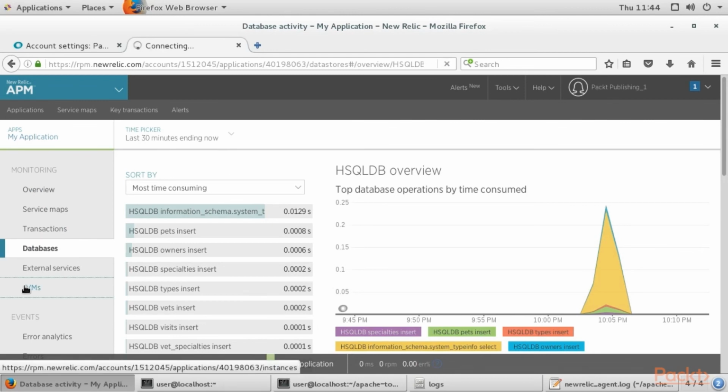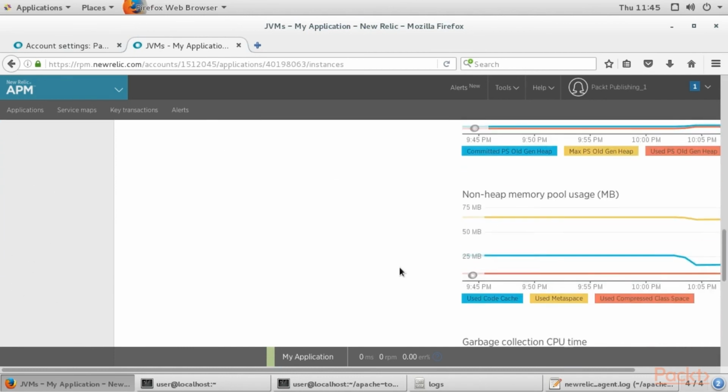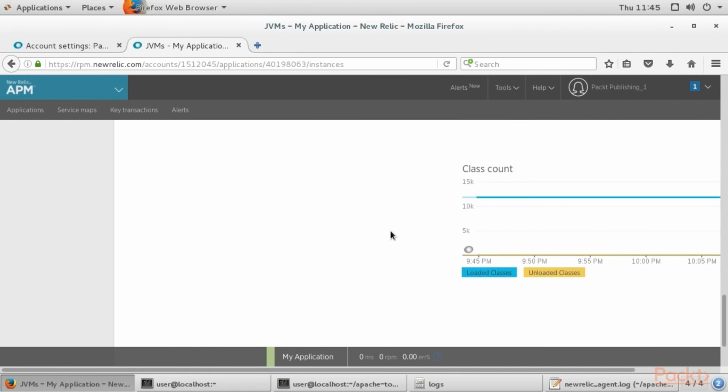Click on JVMs to get details on the JVM and Tomcat. Verify the Apache Tomcat section for details related to memory, threads, and HTTP sessions. In the same page, garbage collection and class count related details are also available.